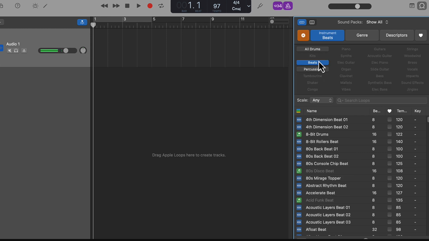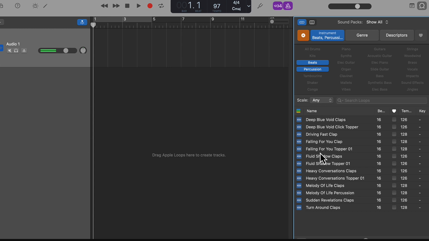All right. And so now you see all these other areas are grayed out, and I can even fine tune it to where I want the beat to be percussion. And then it lowers the amount of available loops even more. All right.